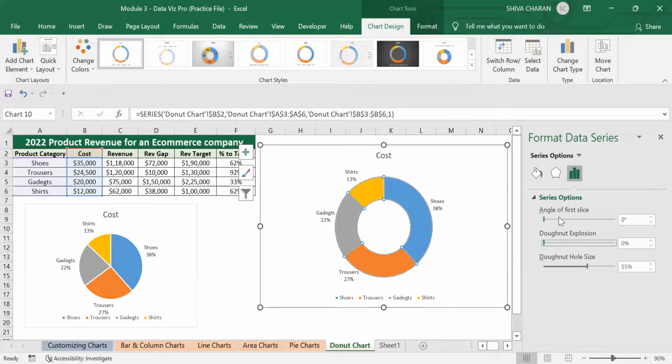And the first option is angle of first slice. If you observe here, in this donut chart, the first slice is this one. The blue part is the first slice, the orange is the second, gray is third, and yellow is the fourth slice. If you want to change the angle of this first slice, you can simply drag this and it will change the angle of the first slice.